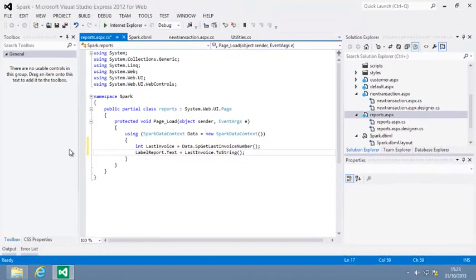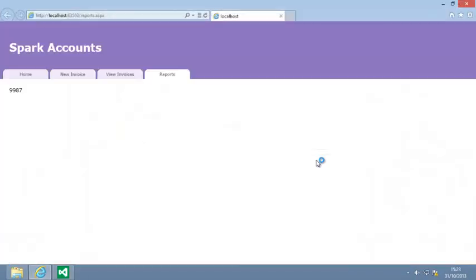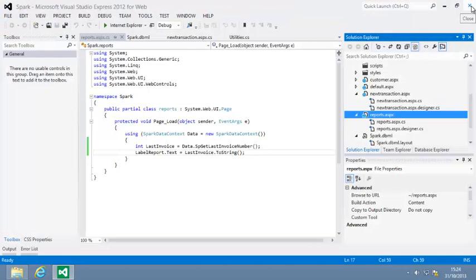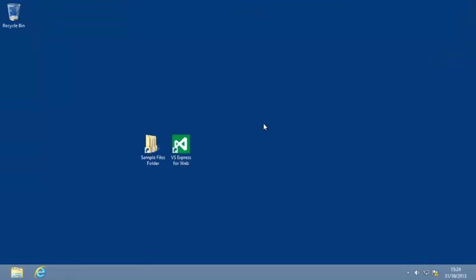View reports.aspx in your browser now, and the number 9987 appears. This was returned from your stored procedure and is the highest invoice number in the invoice table. Close your web browser now and close Visual Studio. You've now completed Lesson 10.5, Sort Results and Call Stored Procedures using LINQ.